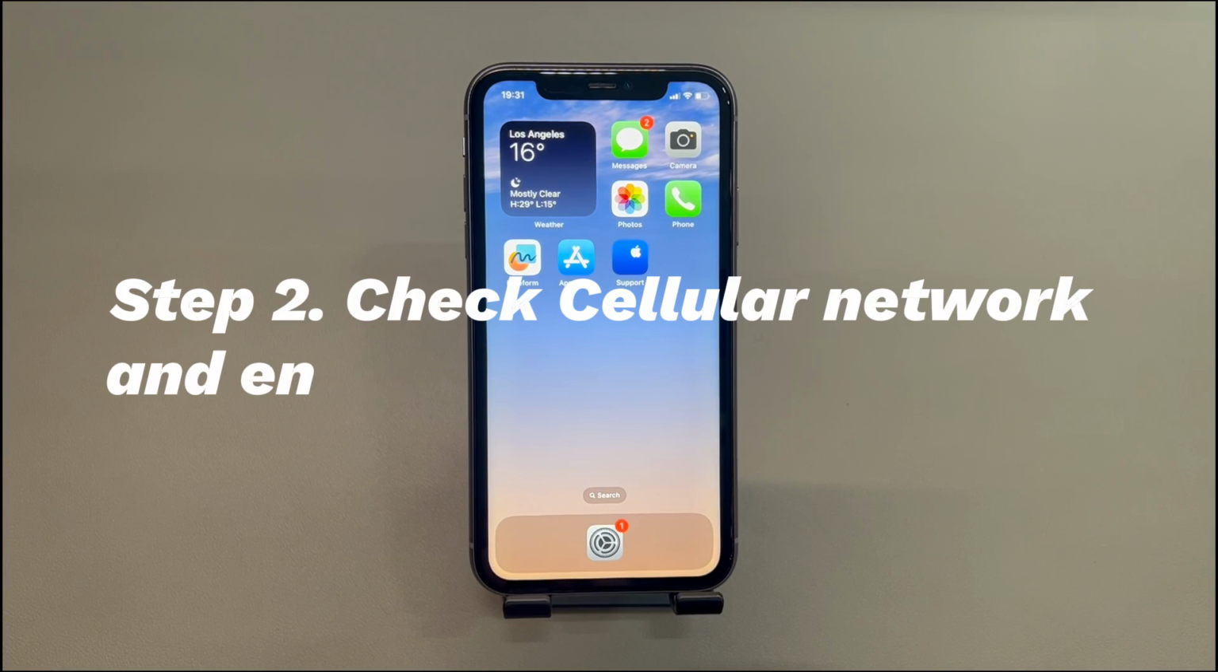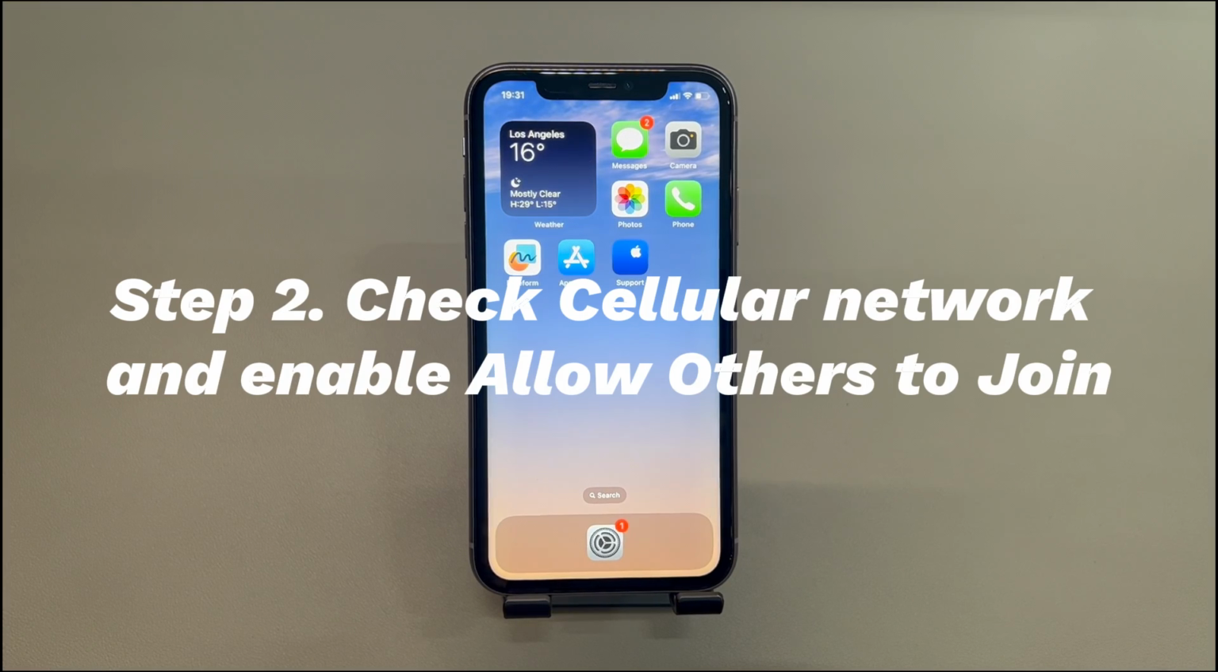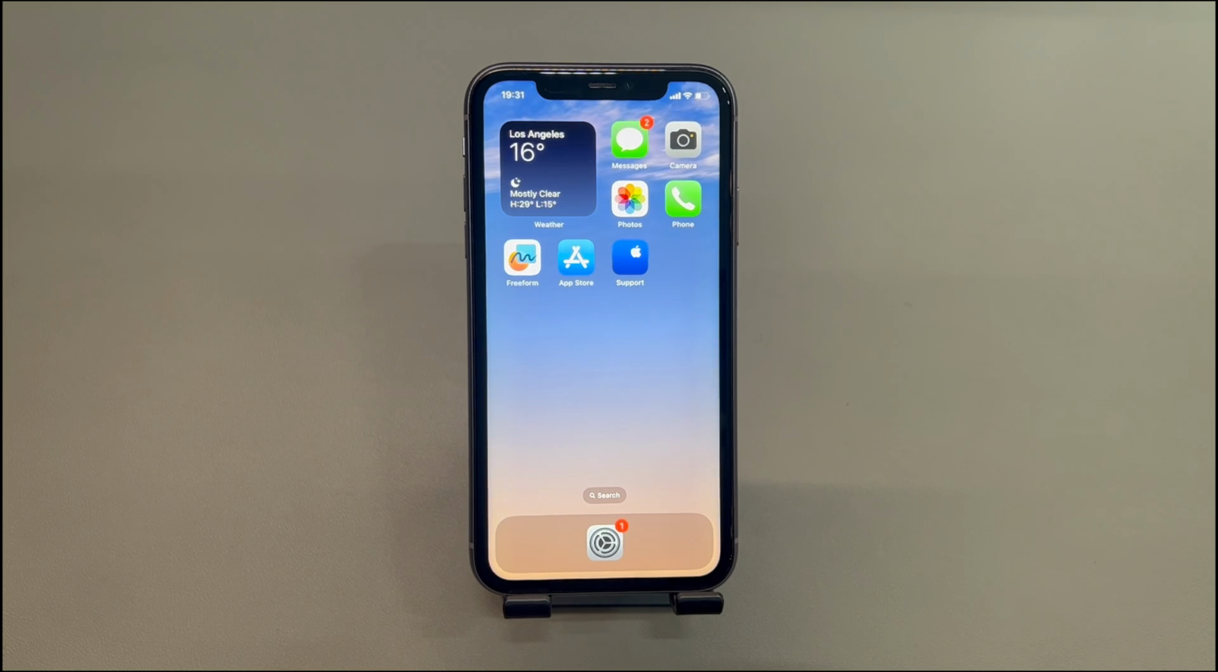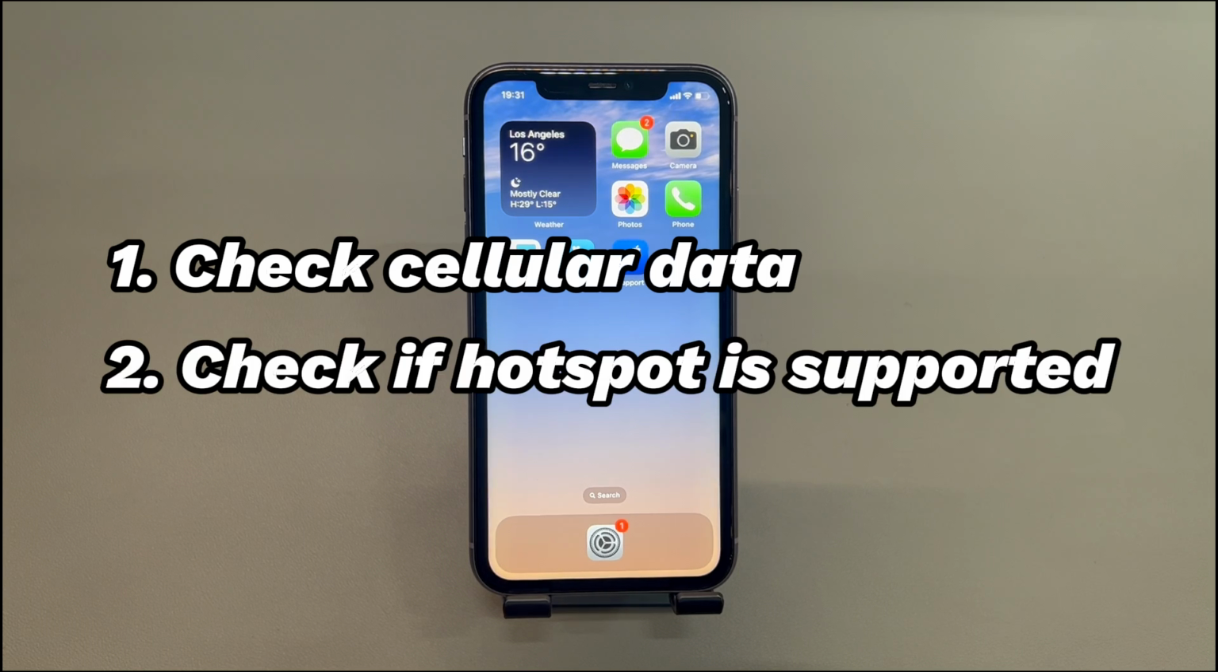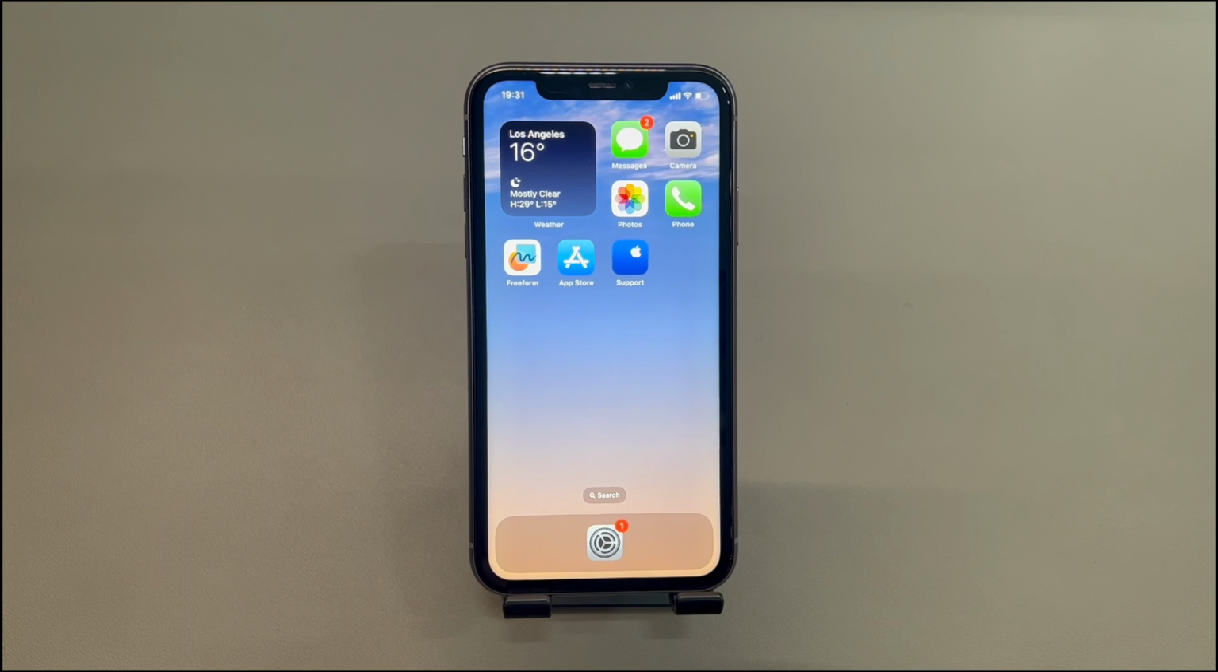Step 2. Check cellular network and enable Allow Others to Join. After ensuring that the hotspot is on and the phone is in range of your Mac, the next thing to do is check the cellular connection. This is a vital step especially when you've changed the mobile phone provider recently. First of all, check if cellular data is on the internet by visiting a web page through Safari. Secondly, check the user manual or contact the ISP directly to confirm if the carrier allows personal hotspot. When all is done and good, enable Allow Others to Join by following these steps.